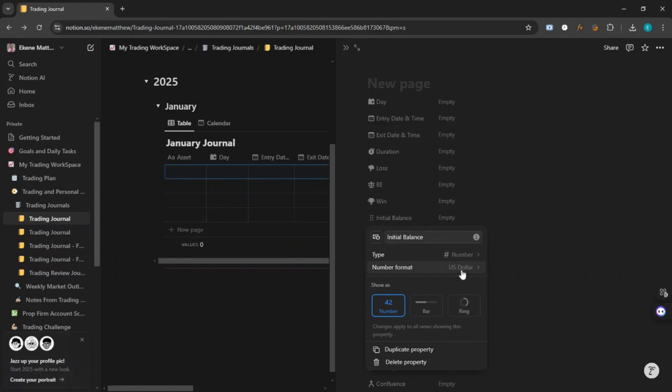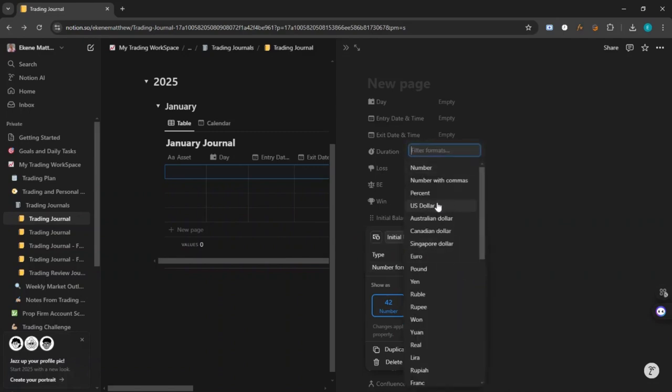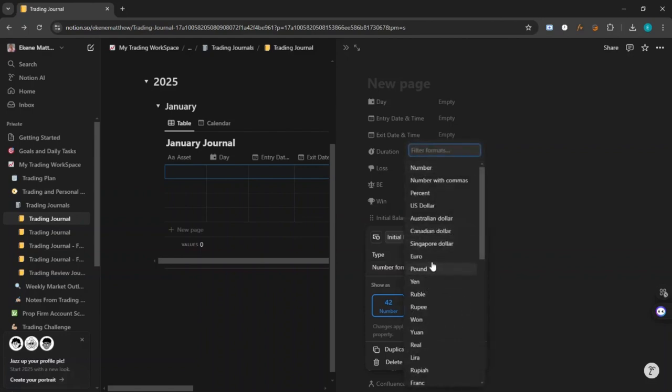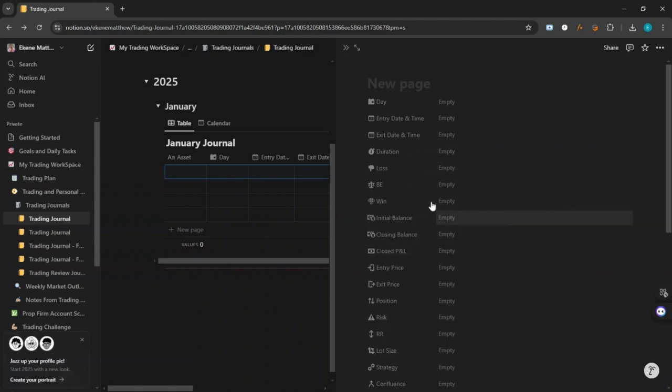Then number format depends on the country you're in and what your trading account is denominated in. For me, generally we use US dollar, right? That is our account. So you choose US dollar, or any other one you feel like, euro or something like that. Once you enter any number here and press enter, you see it will give it to you in dollar. That is what it means.